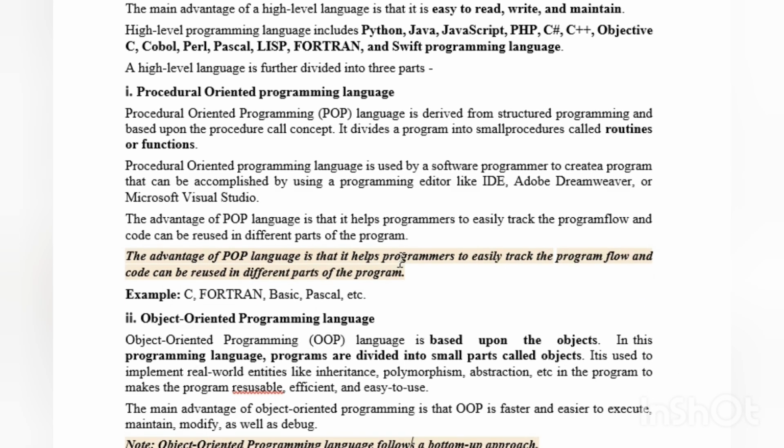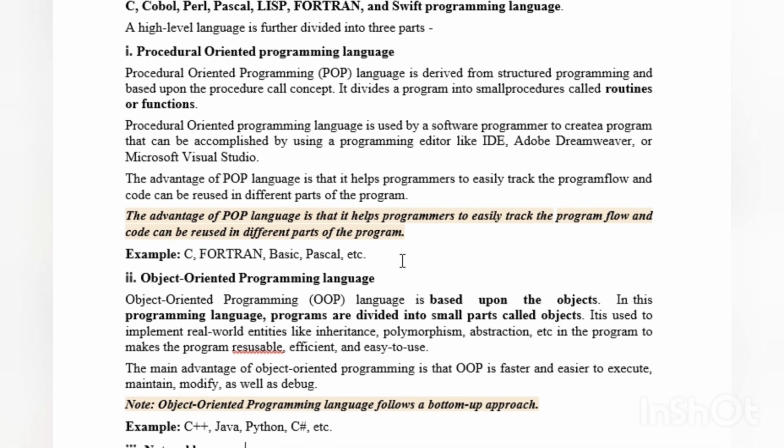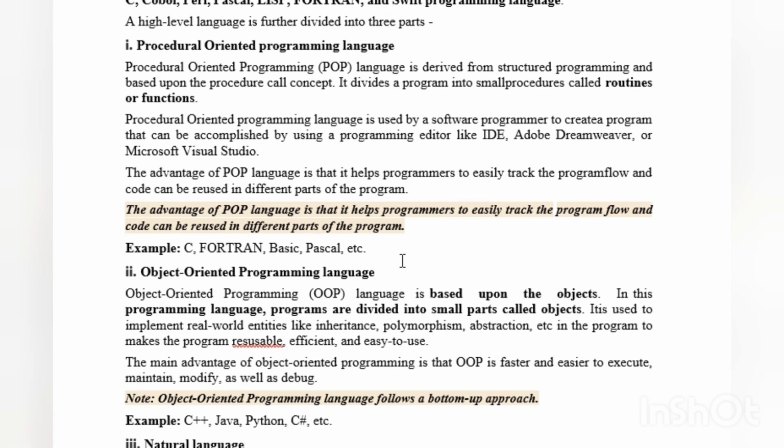ये दो टाइप की होती है, procedural oriented programming language and object oriented programming language. तो procedural में क्या होता है? It is derived from structured programming and based upon the procedure call concept. It divides a program into small procedures called routines or functions.